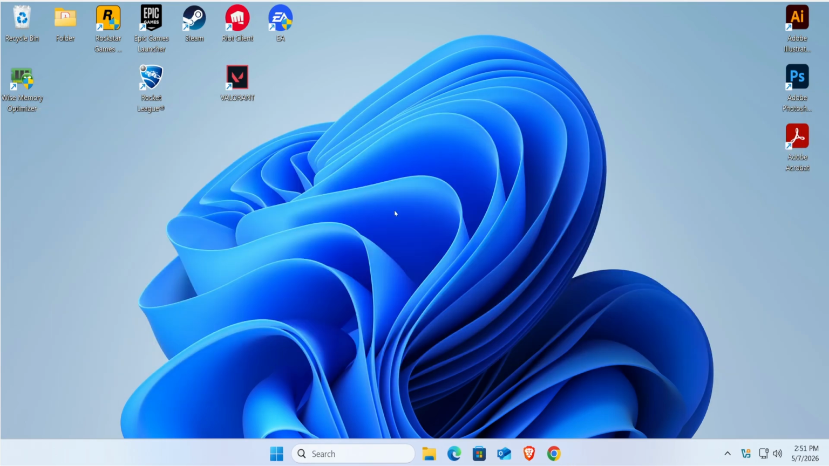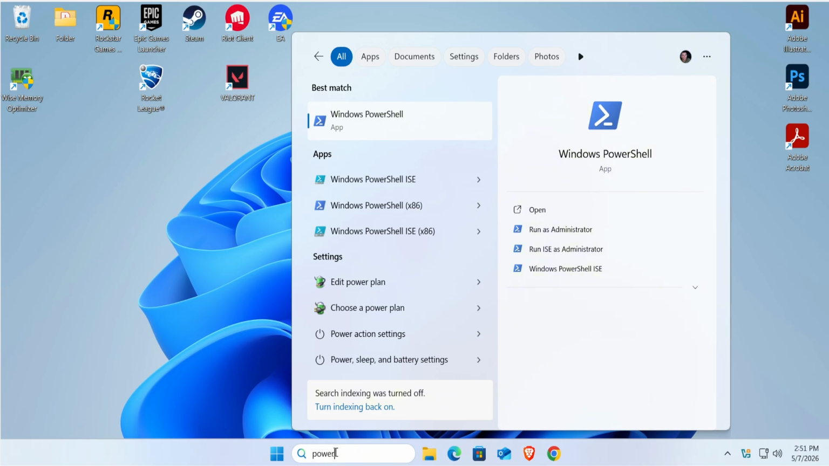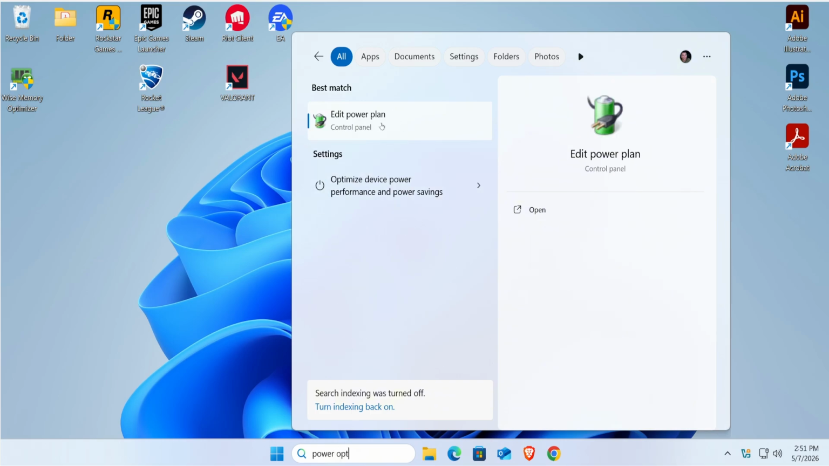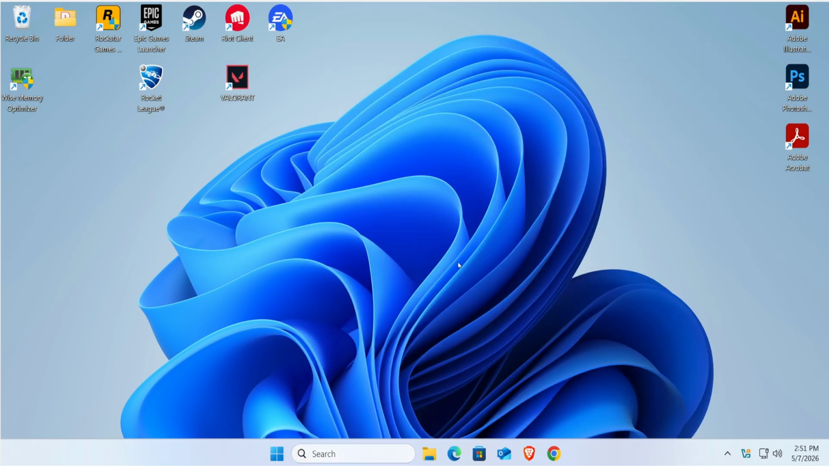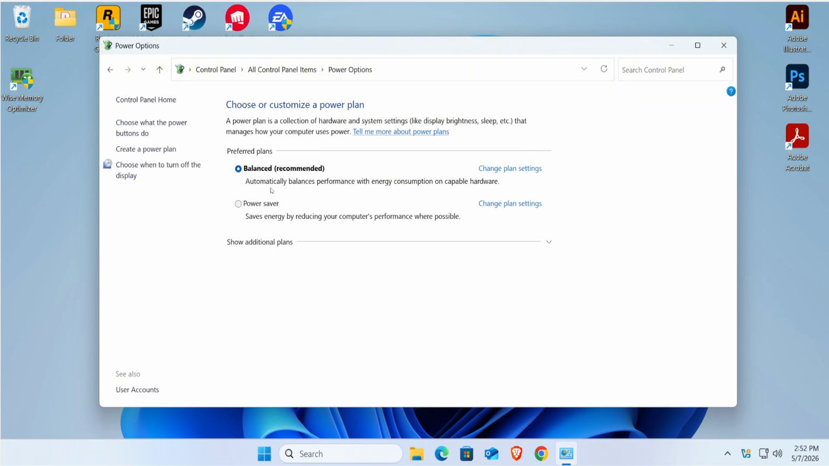Now, if that still won't work, go ahead over to your search bar right here and find Power Options. Okay, now click on Edit Power Plan. And then in here, make sure that Turn Off Display is set to Never. Okay, click on Save Changes, and then make sure that you are not using the Power Saver plan. Make sure that you use Balanced or Ultimate, okay, or High Performance right here.